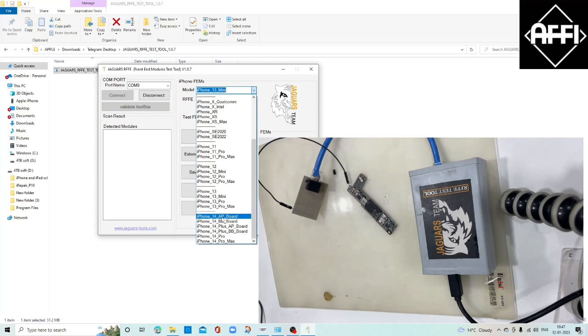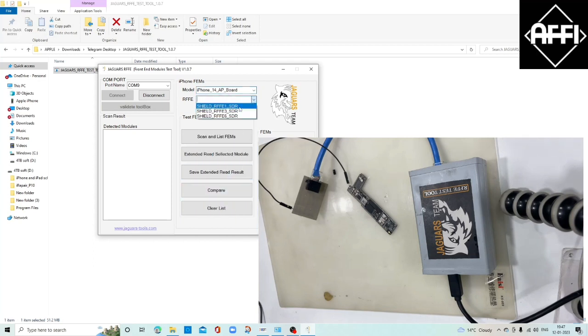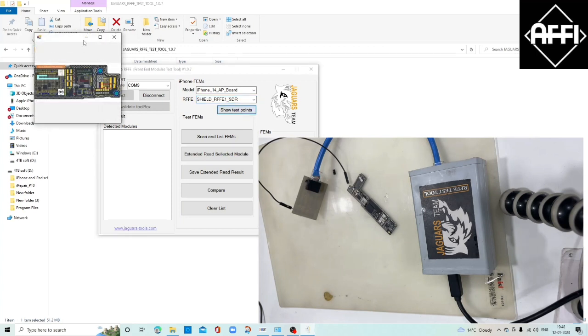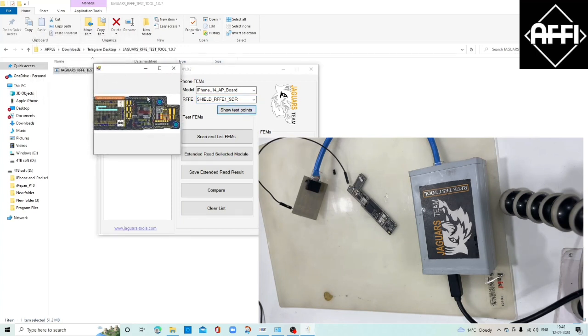And for the 14 AP board, let's check it. For example, we want to check RFFE 1. So show test points, because there is no schematic and there are no details in ZXW and Hooks in GC Drive also. So if you do not have any test points and you get any iPhone 14 series with a network issue, how to test without test points? That is a big issue. So let's see here. Show test points. Oh my God, the iPhone 14 test points are also present here. That is great news.